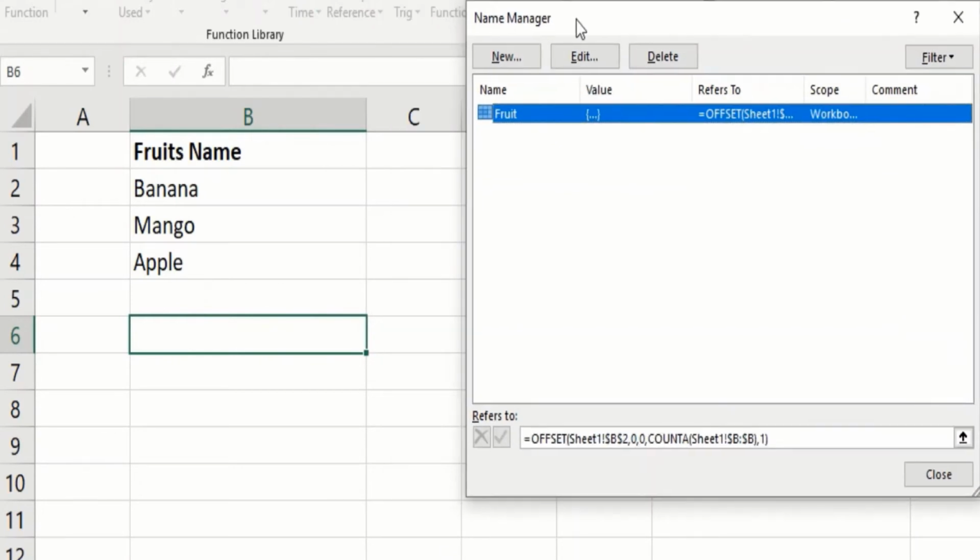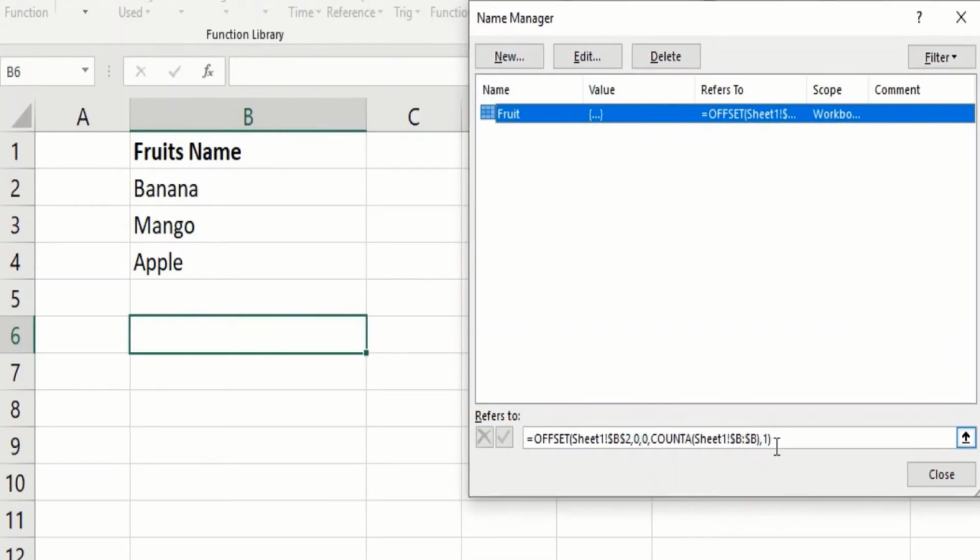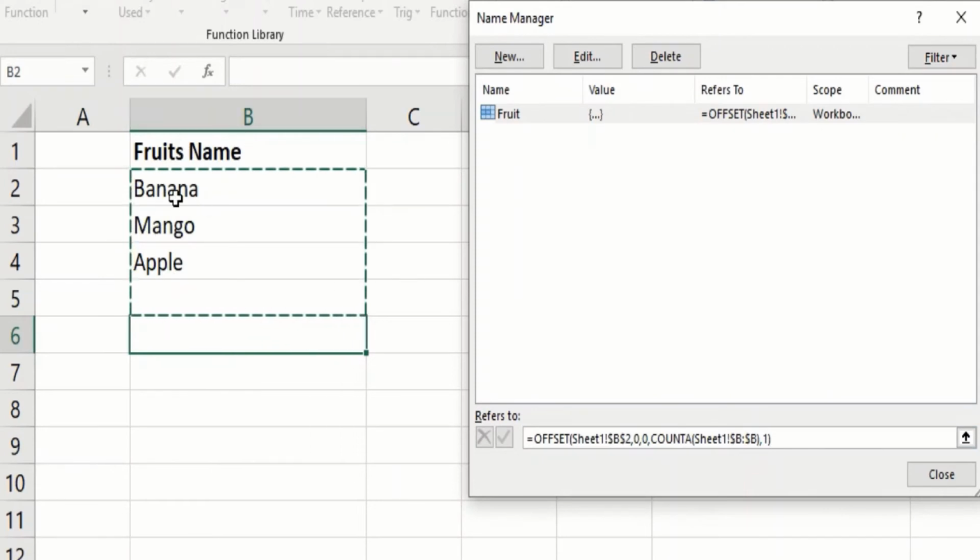Now okay, Name Manager has created a named range, that is this column, this area. When you update this list, this area will be automatically updated.